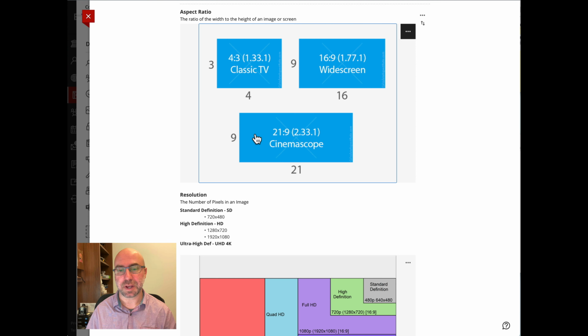Cinema has a wide range of ratios. 21 by 9 is a common one, but you can have ones that are even wider than that. So when I say ratio, you see there's 16 units of measurement by 9 units of measurement. So it could be 16 inches by 9 inches, 16 feet by 9 feet. That's how we measure our aspect ratio.